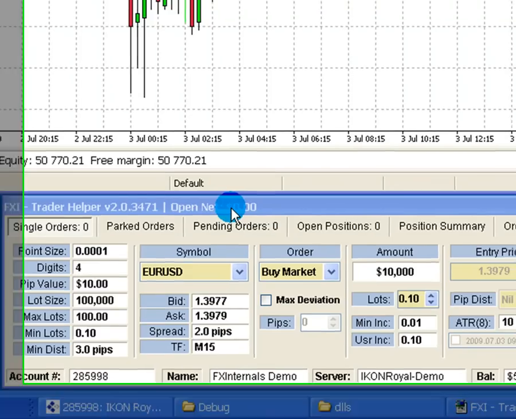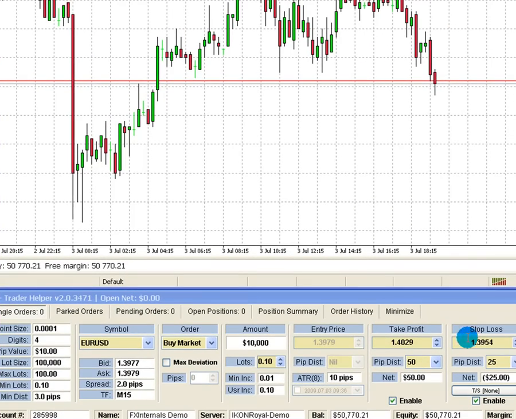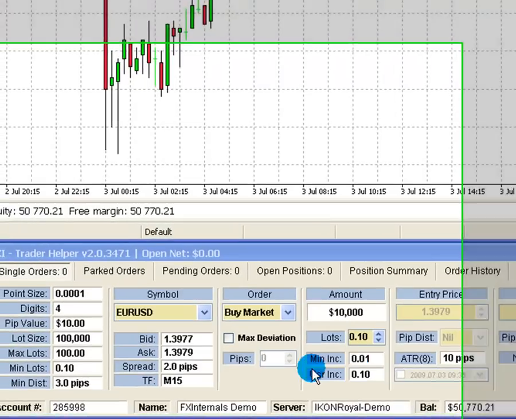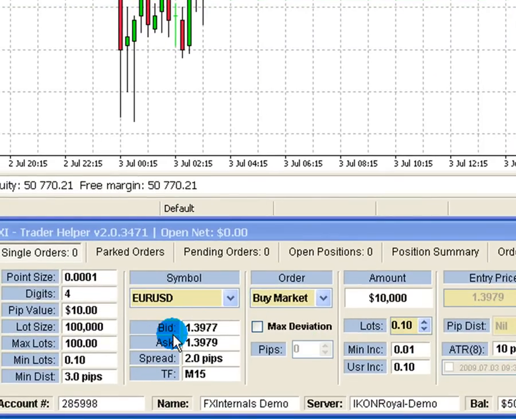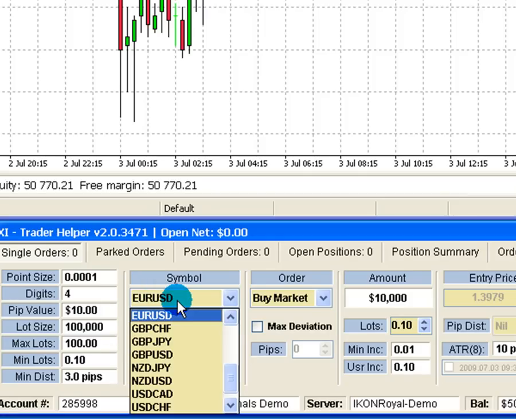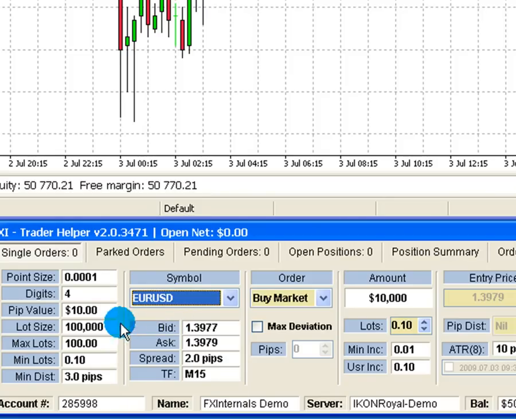You'll notice first that a number of the fields are in yellow, and a number of them are in white. The yellow fields are fields that you can manipulate and change, and the white fields are informational only. So that's one thing that you need to take into account. The first thing that you can do is set the symbol just by clicking on the symbol drop-down and selecting whatever symbol you want. We're going to stay on the Euro USD.